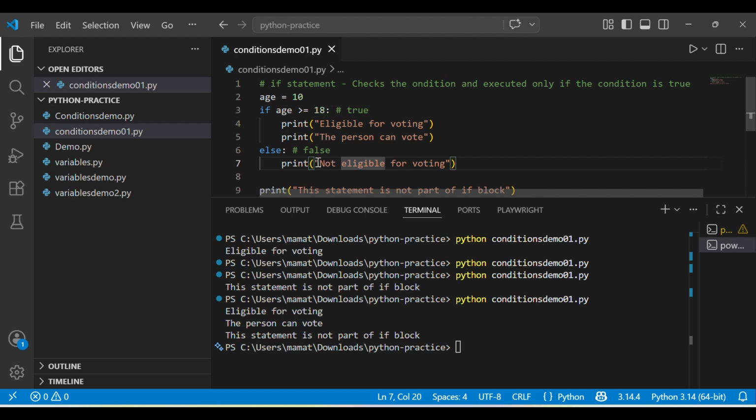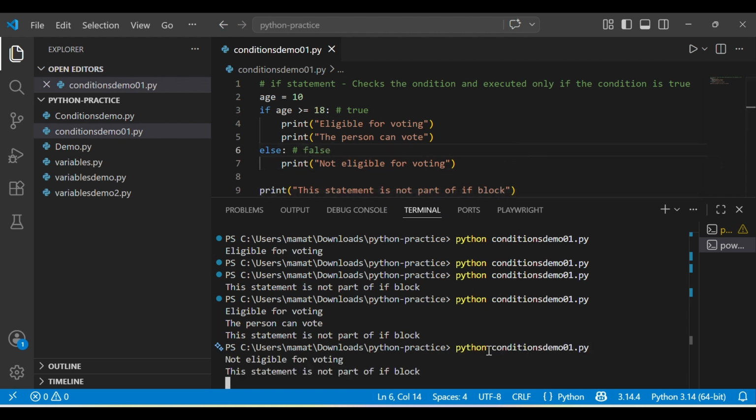Okay, so now I'll compare if age is greater than or equal to 18. As the condition is not true, this block will not be executed, and the else condition will be false. It will just go ahead and print not eligible for voting. So let me save this program and execute it. Now we can see not eligible for voting, and this statement is not part of the if block, both we are trying to print.